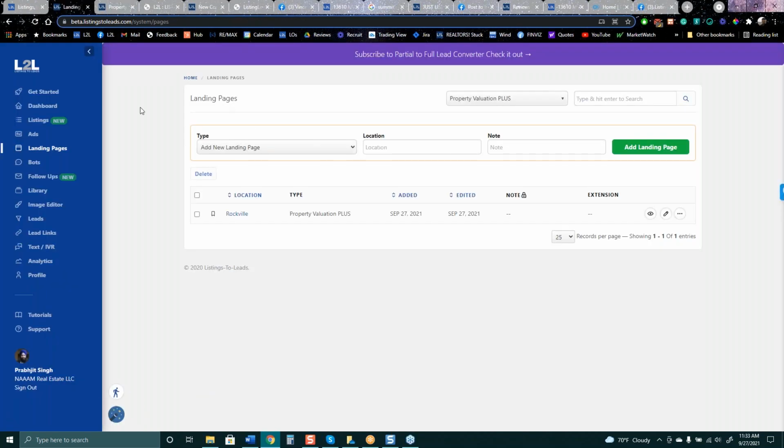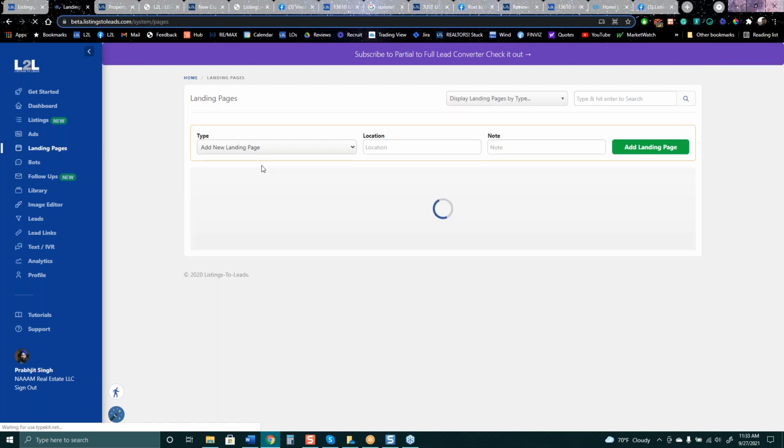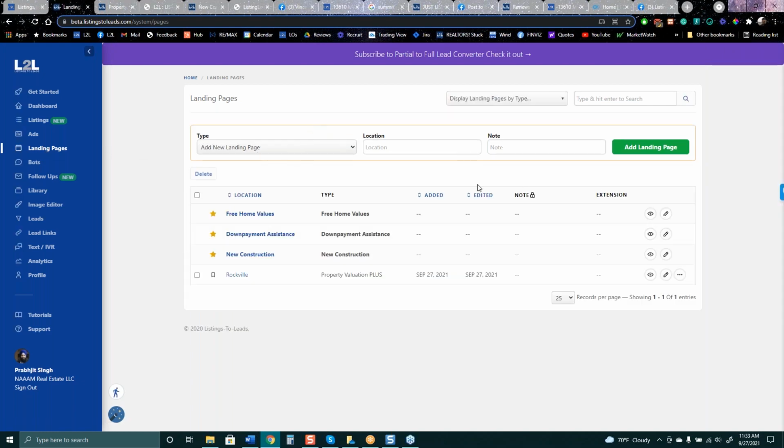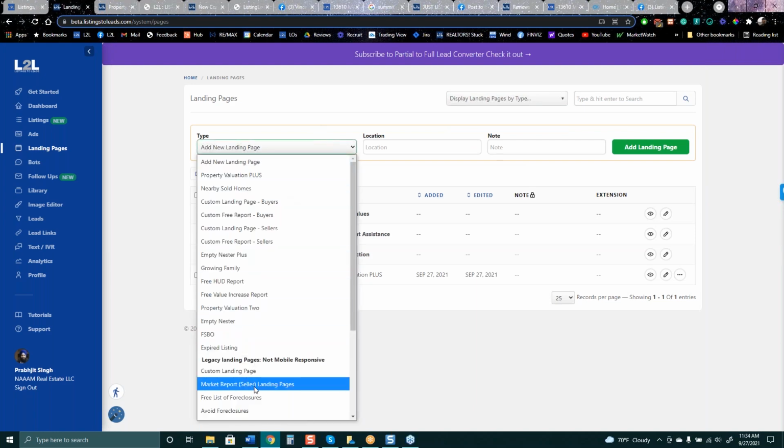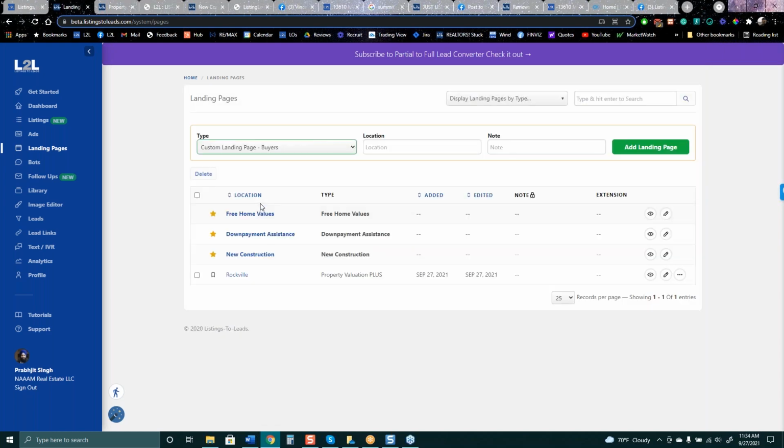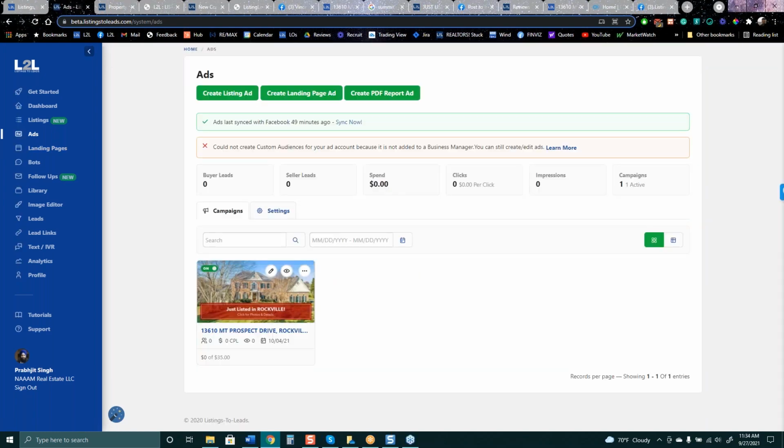So you can create unlimited landing pages, and you might have your own sort of story, right? Where maybe you want to create a custom landing page for buyers. Maybe you focus on waterfront property or horse properties or golf course properties. If you've got a special niche that you want to talk about, create a landing page. And once you create that landing page, go over here to the ad section. Now, I mentioned that you've got to go over here and connect it the first time. But once you do, you can create a listing ad, a landing page ad, and a PDF report ad.